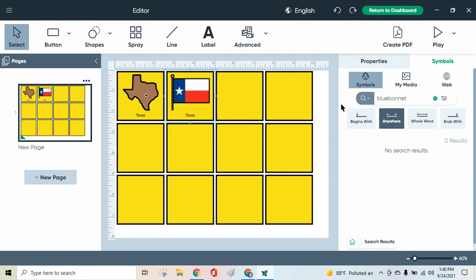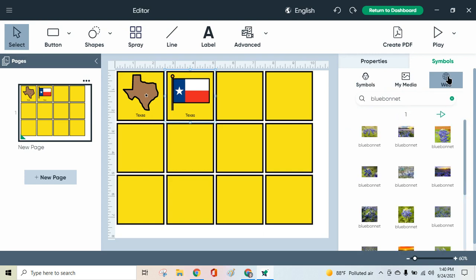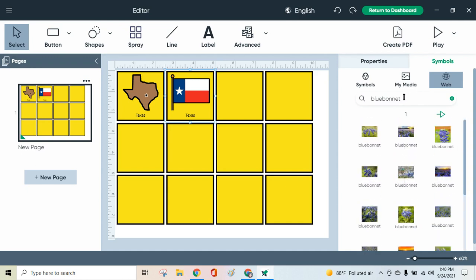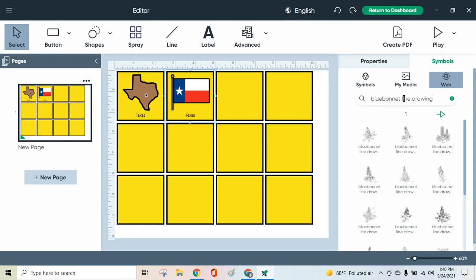No search results. So we can maybe go to the web and see if we get a search result for bluebonnet there. So we do get that, but I don't really want that. How about if I do a line drawing? Let's see if we get, there we go. I like that better. So we can drag that up there and it pops right in there.